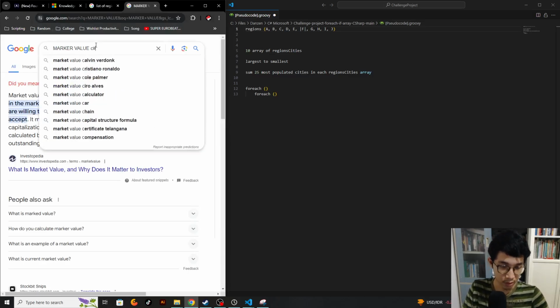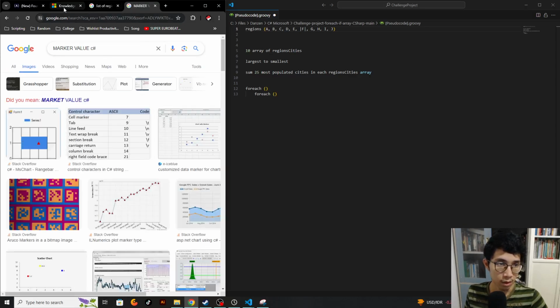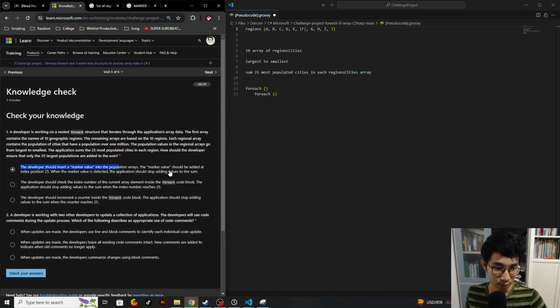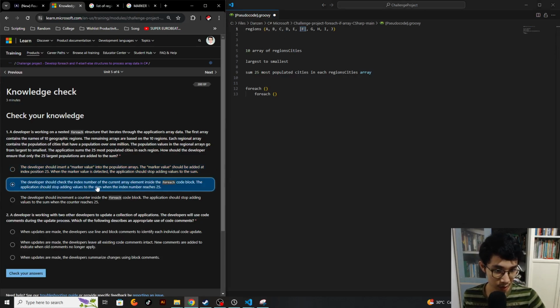Marker value C sharp. I don't know exactly what the marker value is. But can you actually do it like this? I think no. When the marker value is detected, the application should stop adding the values to the sum. I think no. The developer should check the index number of the current array element inside of the for its code block. The application should stop adding values to the sum when the index number reaches 25.